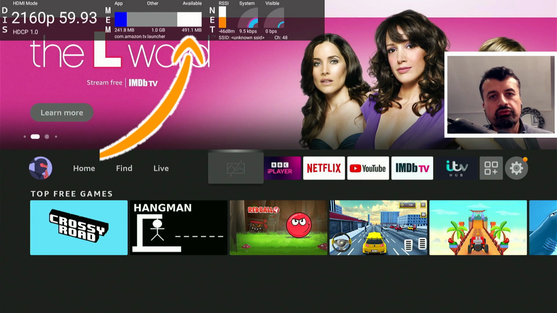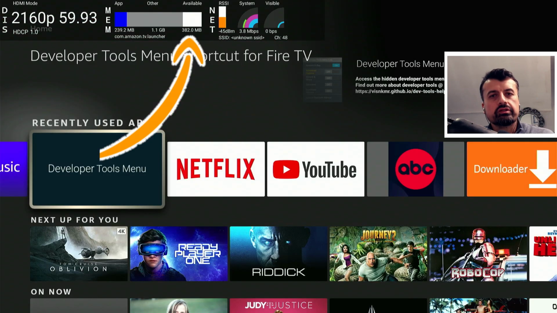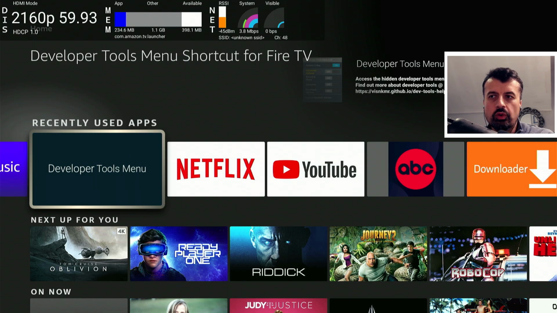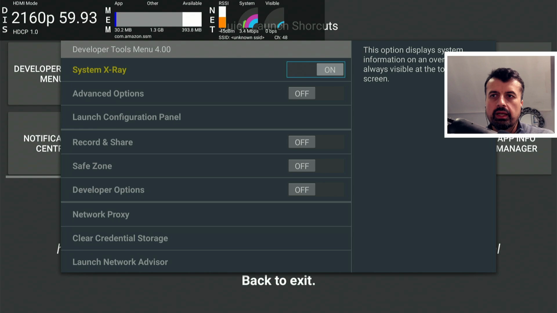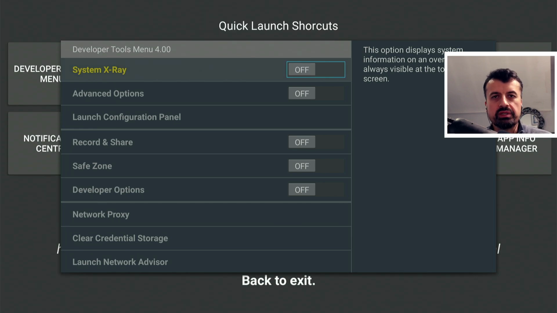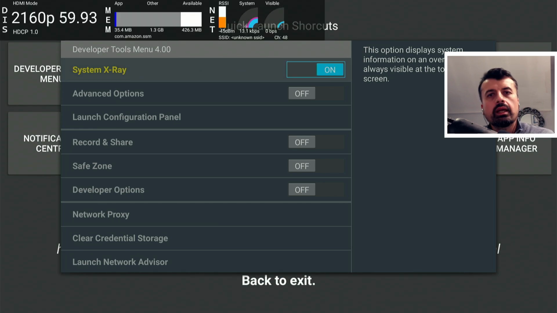Now, if you don't have to check your free memory in real time, just search for this application on the Amazon store, which is the developer tools menu. You can open that up, and we can see by default, the system X-ray will be off. But if you turn that on, this will show you exactly how much free memory you have. And once again, we can confirm my device has about 420 meg.